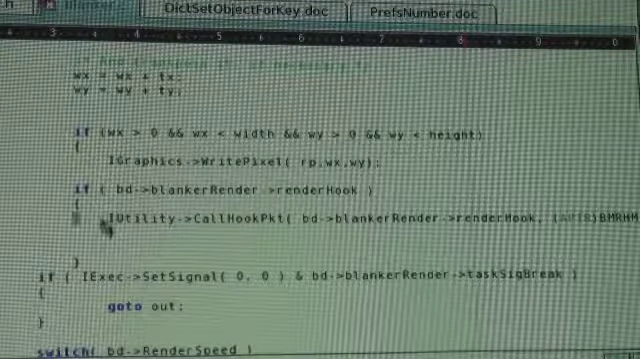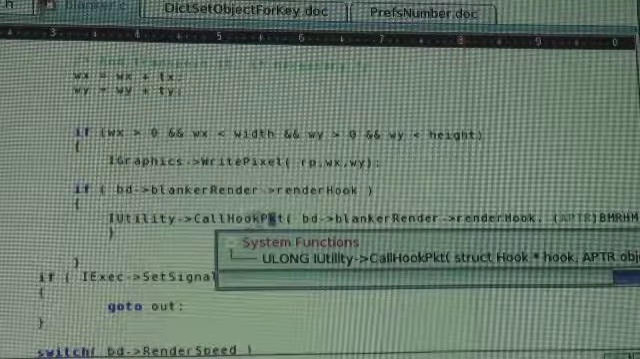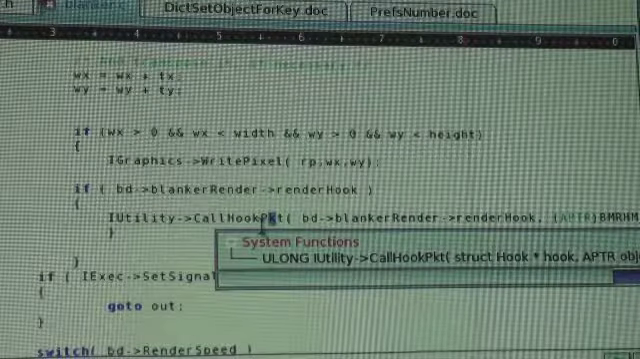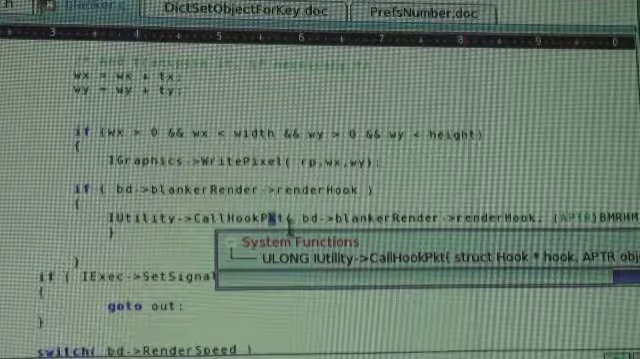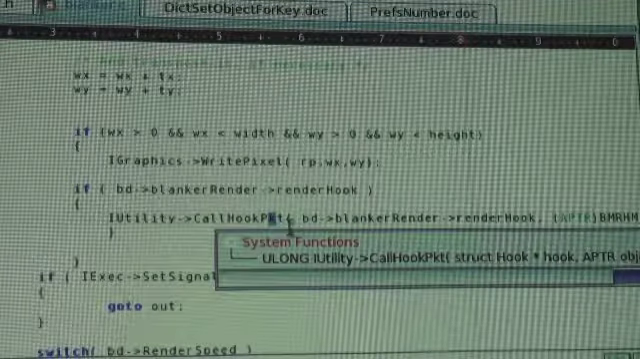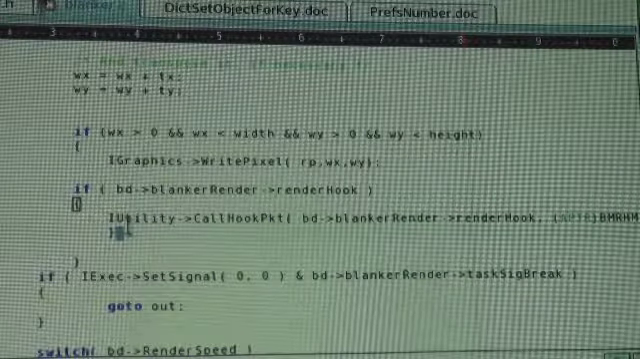One important thing here, there's a utility, this call hook packet. This tells the ScreenBlanker to render the screen. So you put it in as part of the rendering package, the part of the rendering, it draws it to the screen. It's kind of important. If you leave it out, you just don't get anything, so you can put it in.